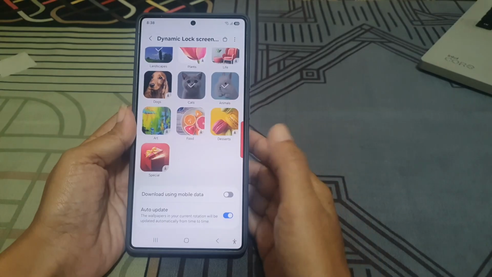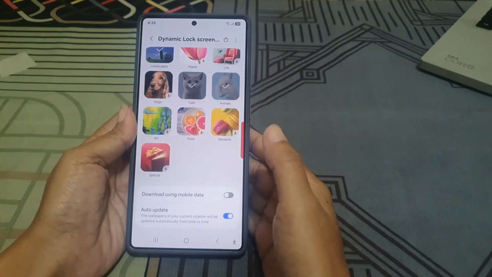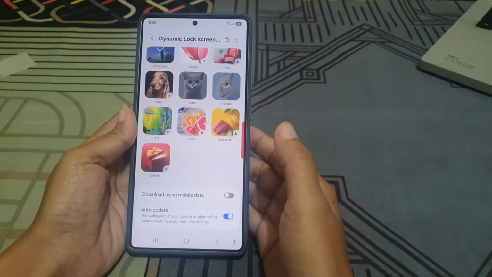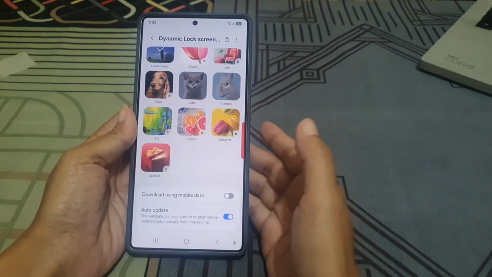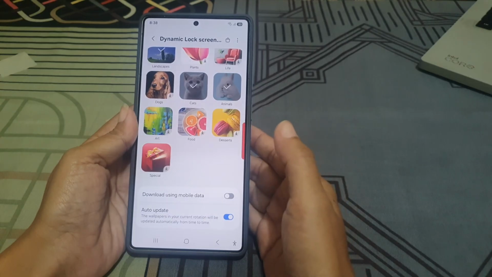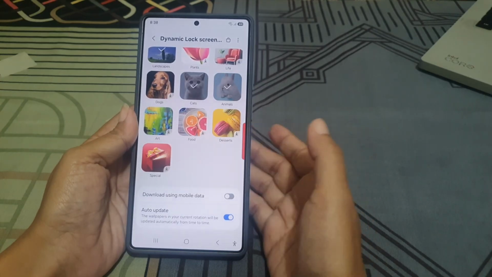When this option is on, your phone will automatically update the wallpapers in your current rotation or those categories you select from time to time. It ensures that your phone lock screen stay fresh with new images without any manual effort.